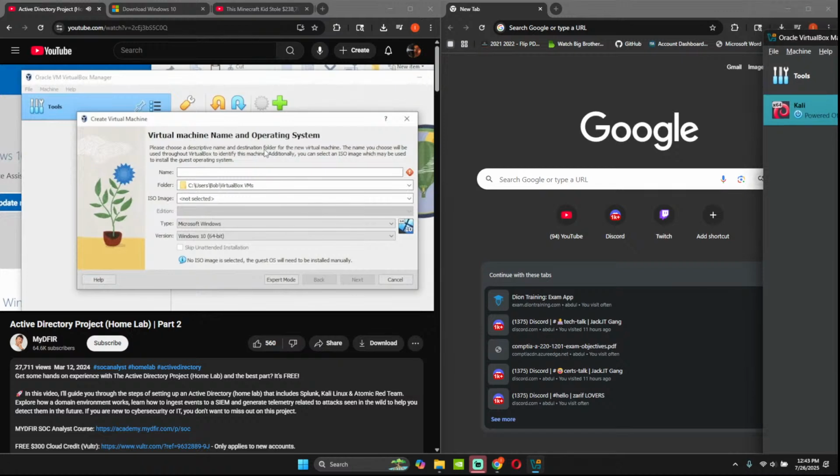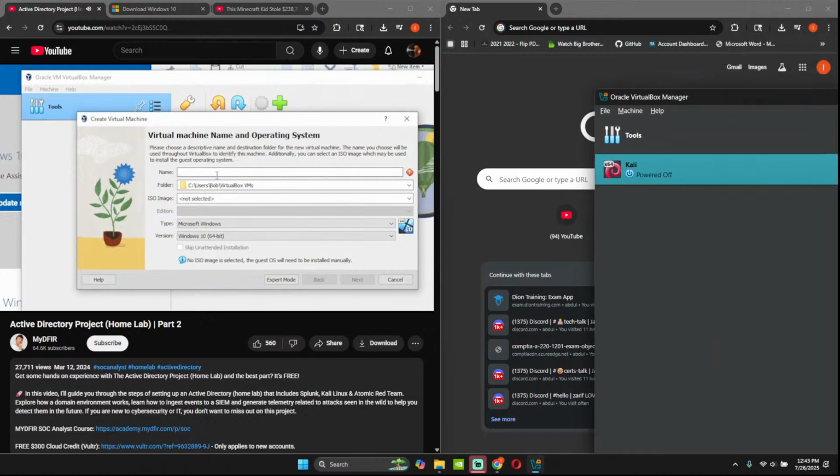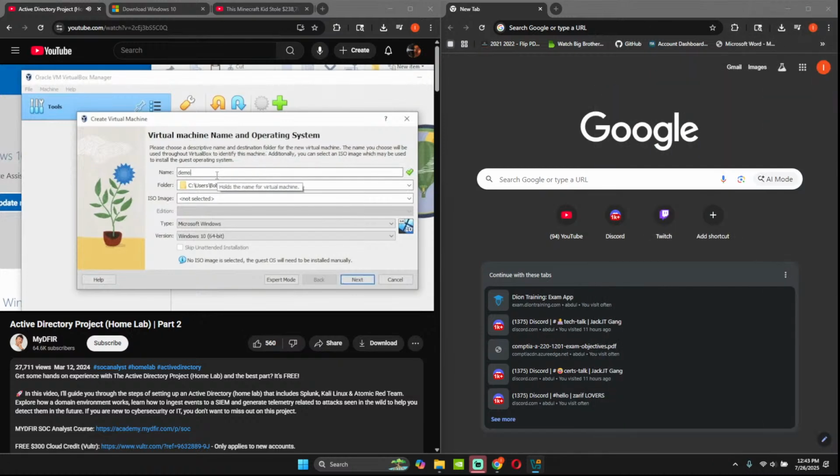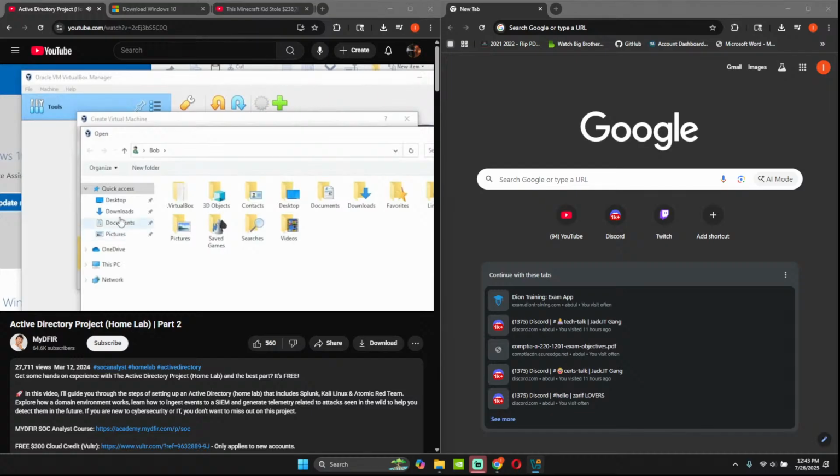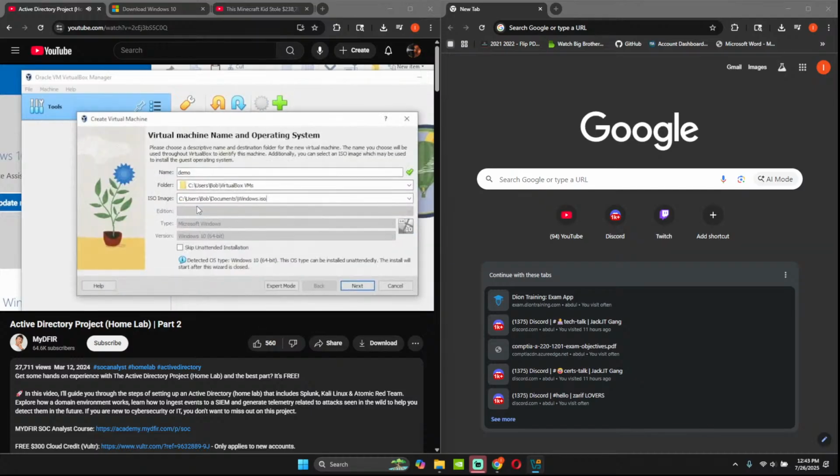To store our files. So I will go ahead and name our virtual machine demo. I'll leave the folder as is. As for the ISO image, I will click on this and select the drop down, click on other, and now I'll find the ISO image that I just downloaded. It was listed under documents, and double click the Windows ISO.